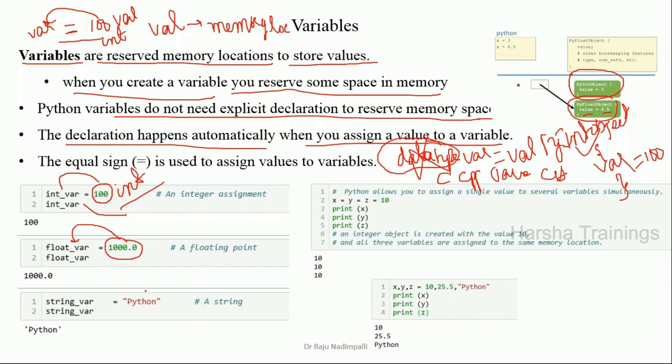Now, the third one is a string. A string is called a group of characters. In Python, a string is a single character, or it can also be called a group of characters.